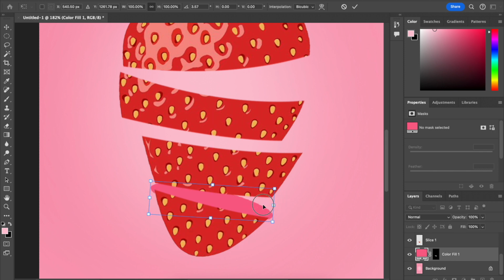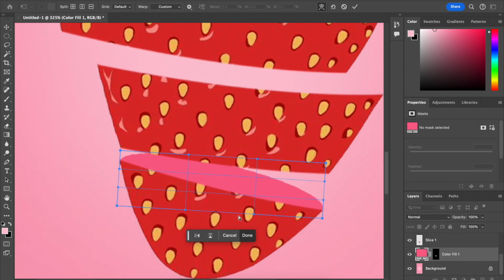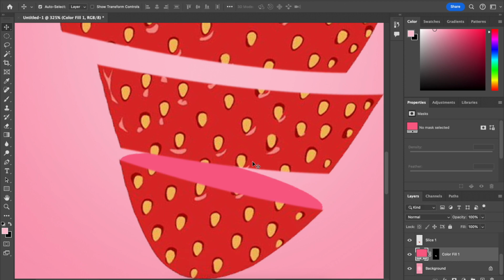Use the, and resize it to something like this. Okay. If you have problem to fit the shape, you can just select, right click and warp. Okay, this warp allows you more options to adjust the shape of the inner part. Okay, you can adjust it to more accurate positions. Okay, and then press enter.